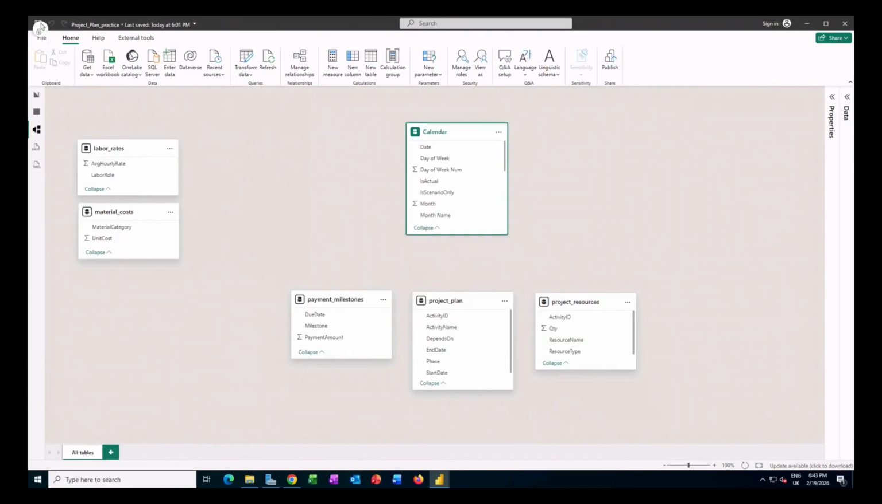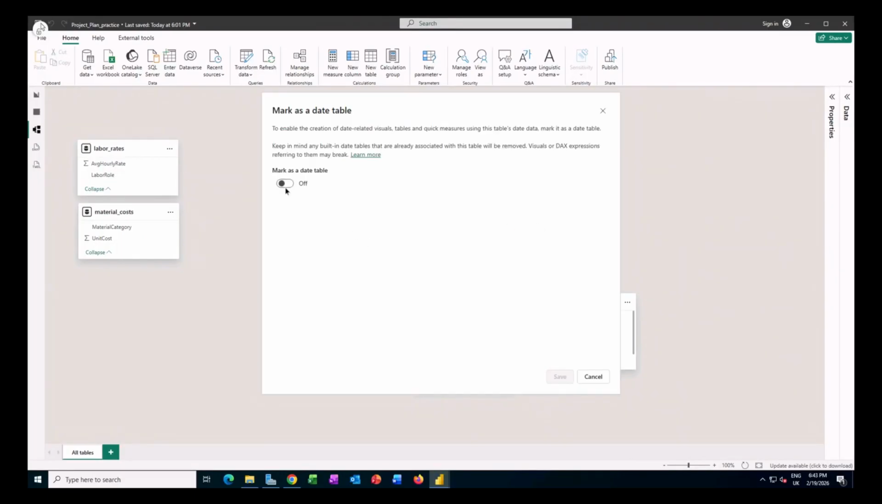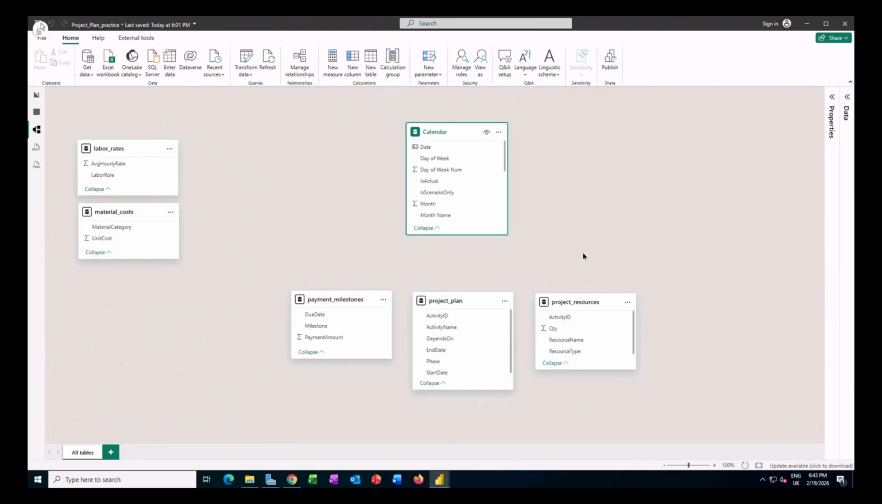Before I continue, there's also one important step. We have to convert this calendar table into a date table. Okay, that's an important thing because we will be using that for our time series. So if I click on those three dots over here, you see I have an option here, mark as date table. Let's do that. Let's switch this on and then choose the date column, which is date. Okay, validated successfully. Okay, so we know this is our main date table.